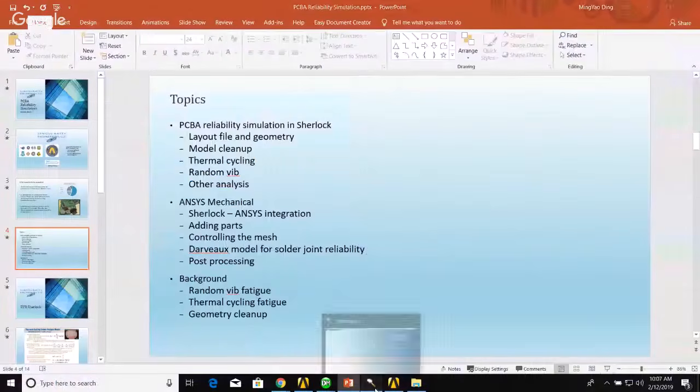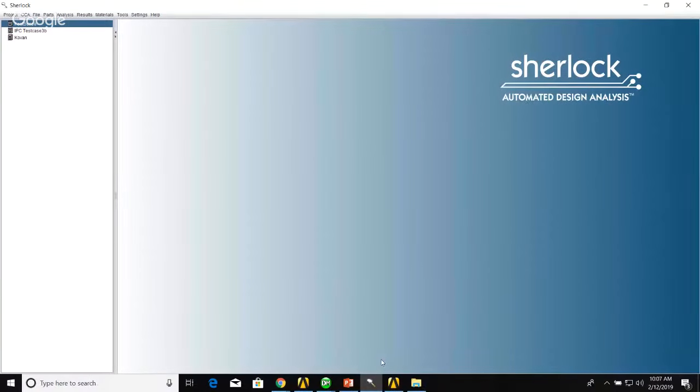So let's get started. This is Sherlock, created by DfR Solutions. And again, it's a tool designed for PCB assembly reliability.